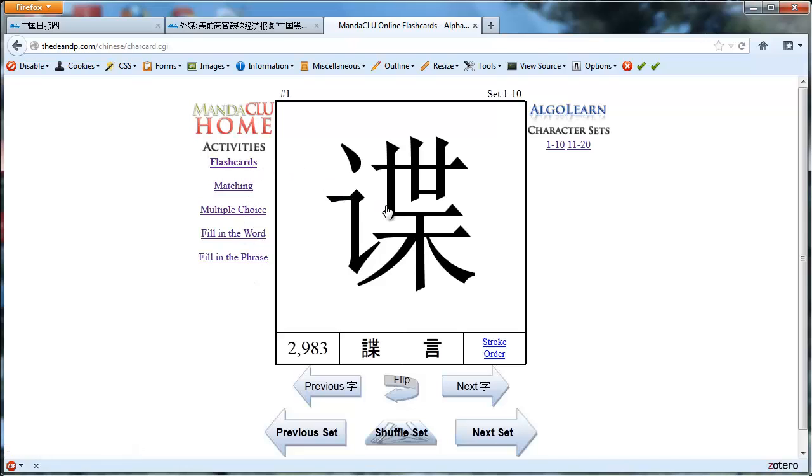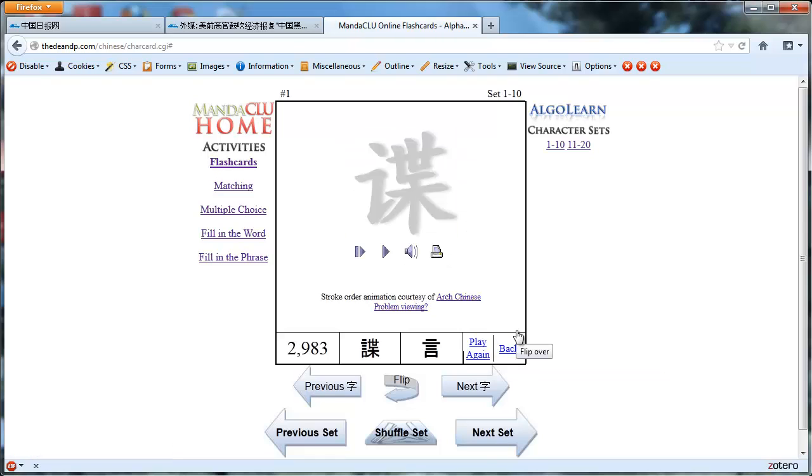Each flashcard has 2 sides. This one has the character I'm studying, as well as the traditional version of the character, and its radical. This number here shows how common this character is in general. If I want to learn the stroke order, I can click here, and see an animation courtesy of Arch Chinese.